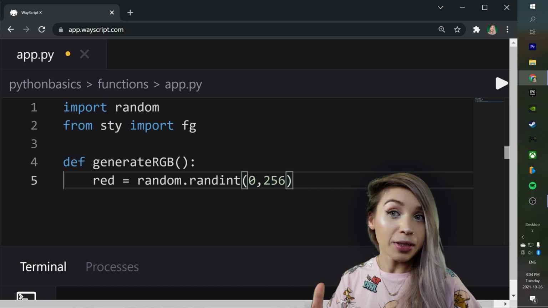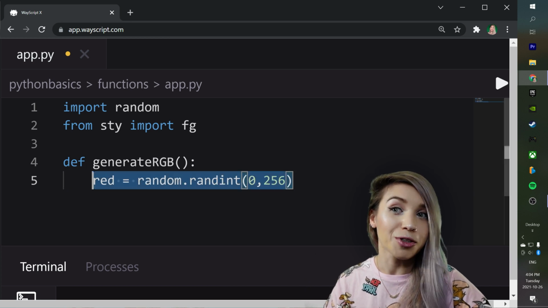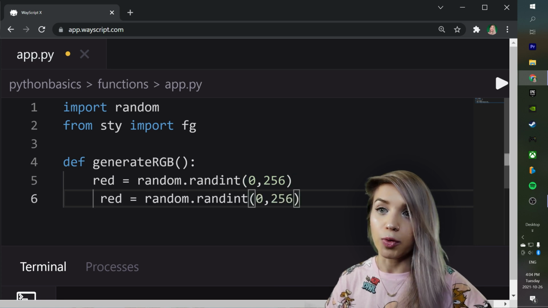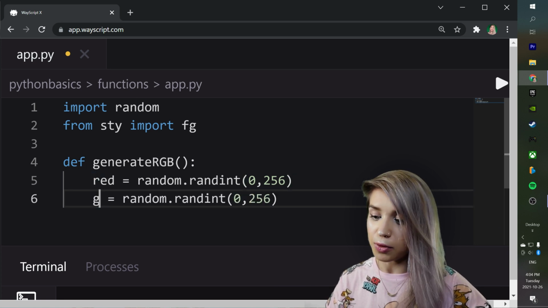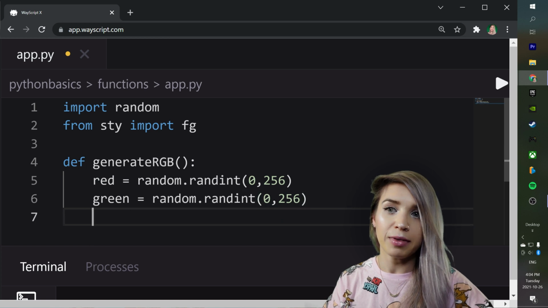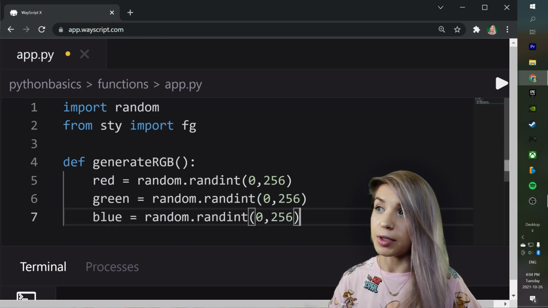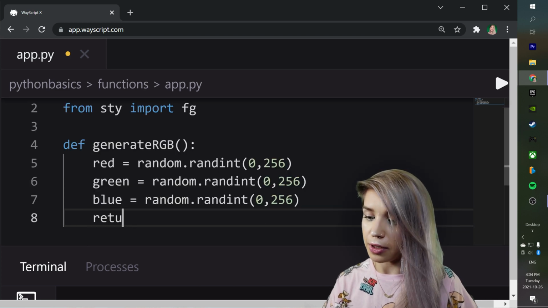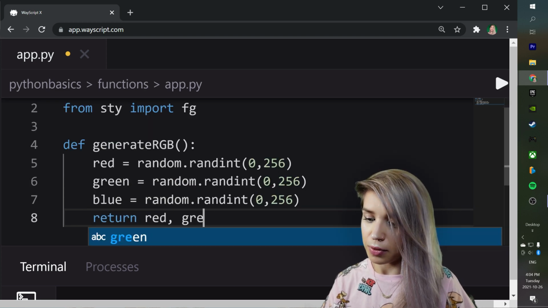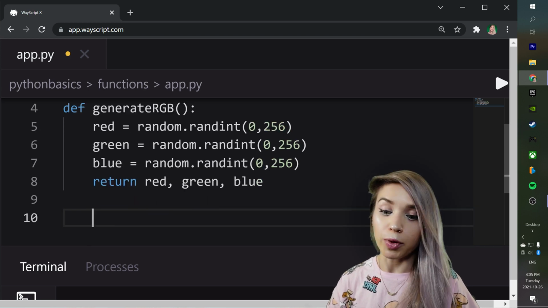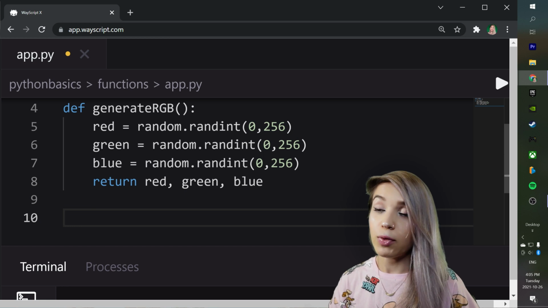We can then repeat this across the rest of our color channels. So we will copy this line of code, we will paste it below, we will replace red with green, and we will do the same thing for our blue channel. And then lastly, as a return statement, we will return red, green, and blue in a tuple. And then right below, we will exit the body of the function and we can finally call it.